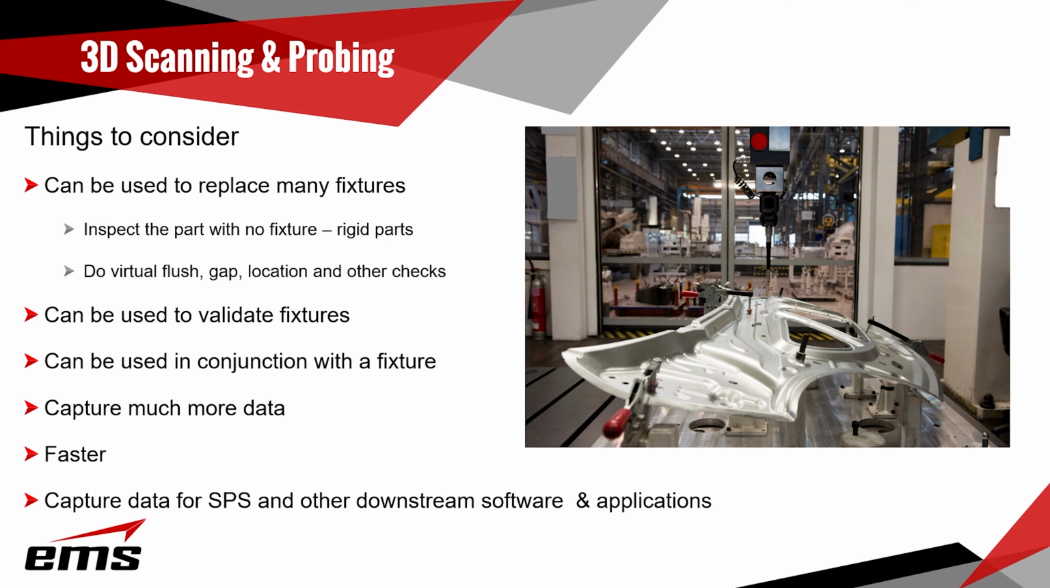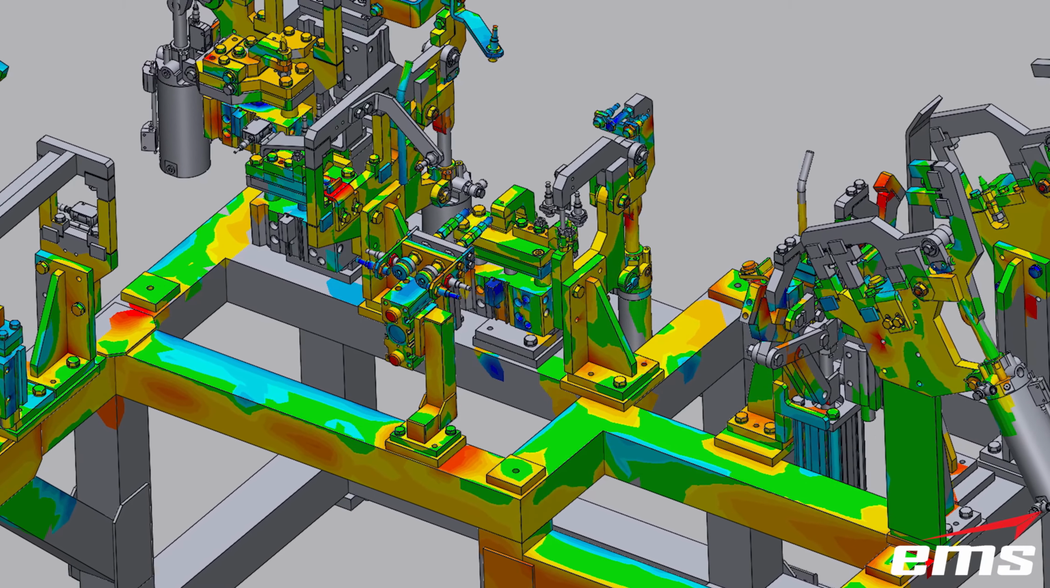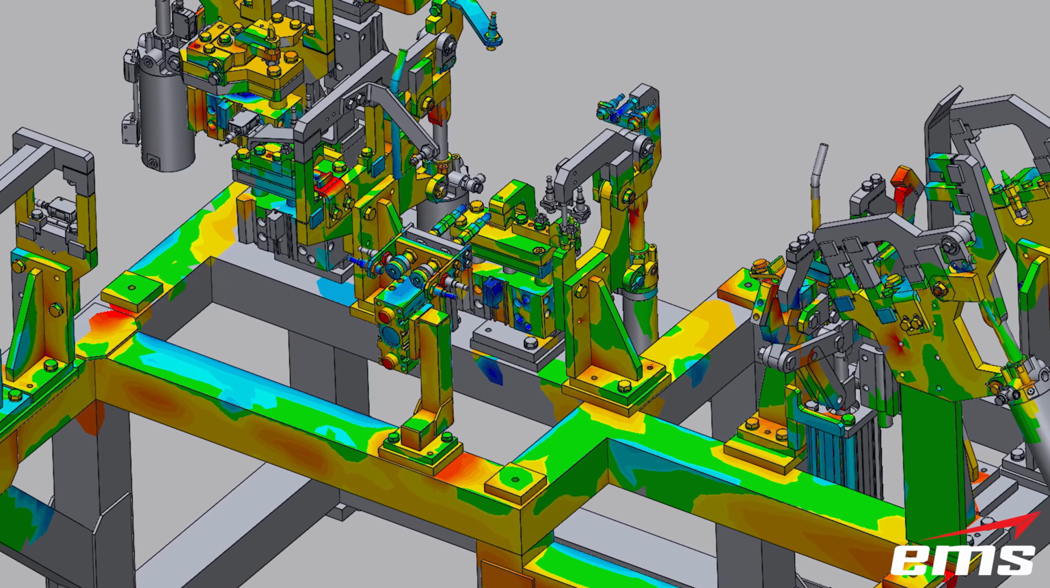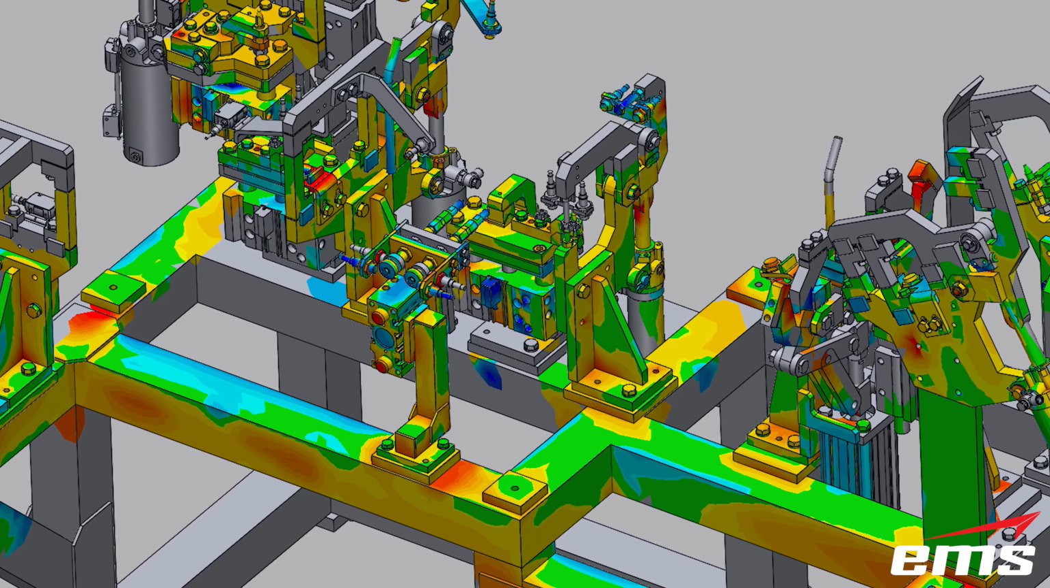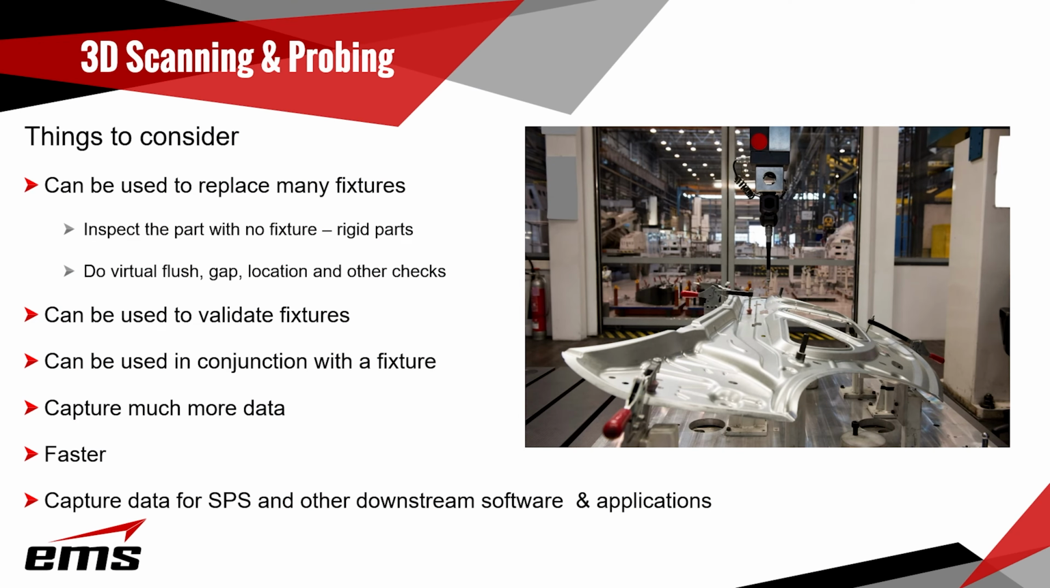Some of the advantages of 3D scanning and probing is they can capture typically much more data than manual checks where you're just checking maybe a whole location with a pin or a gap check or something like that. If you're 3D scanning it, you can collect millions of data points that you can use. And it typically, or many times, can be faster and more repeatable if you're doing scanning or probing.